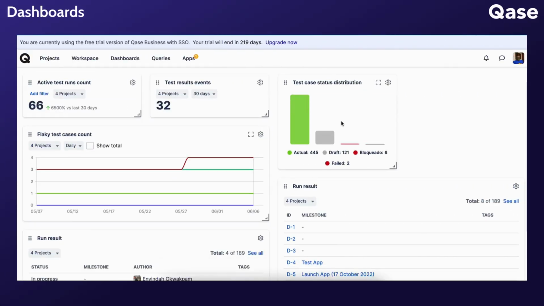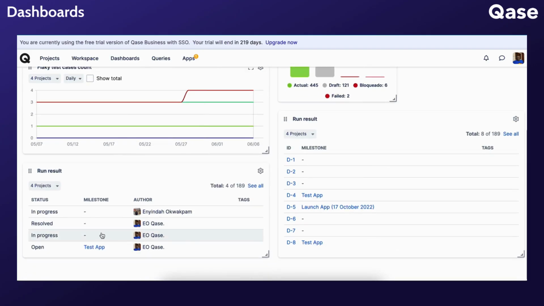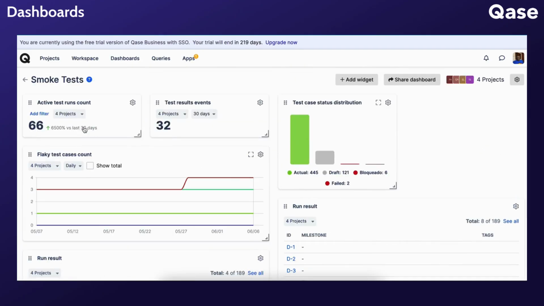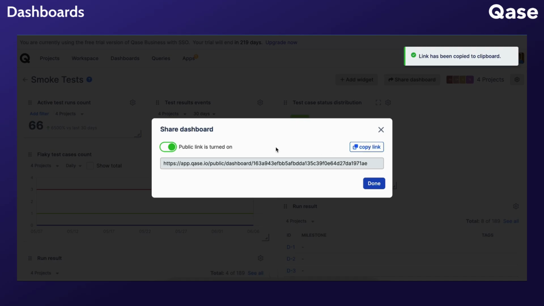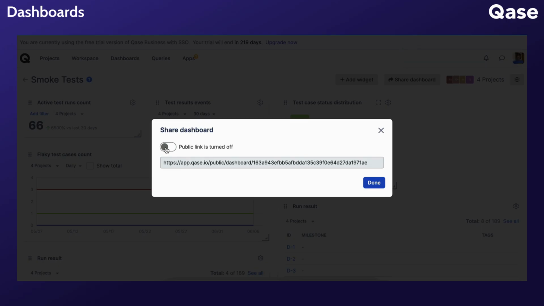By selecting and configuring widgets of these types, you can tailor your dashboard to effectively visualize and analyze data pertinent to your projects. You can share your dashboard with individuals who need to track project progress, even if they're not members of your Qase account, by generating a public link. Click Share Dashboard, toggle on the report link, and copy the link to share. You can disable the link at any time to revoke access. Click Done after making your selection.